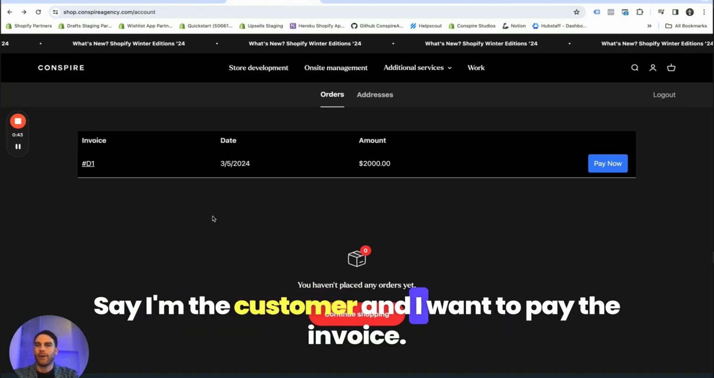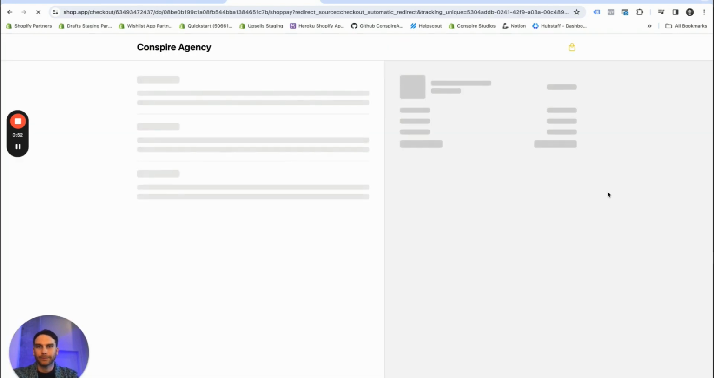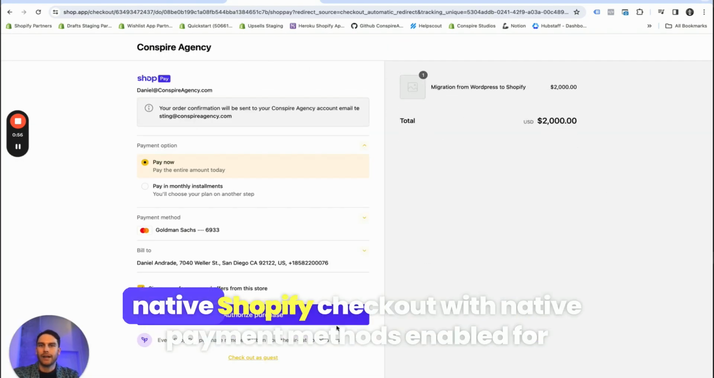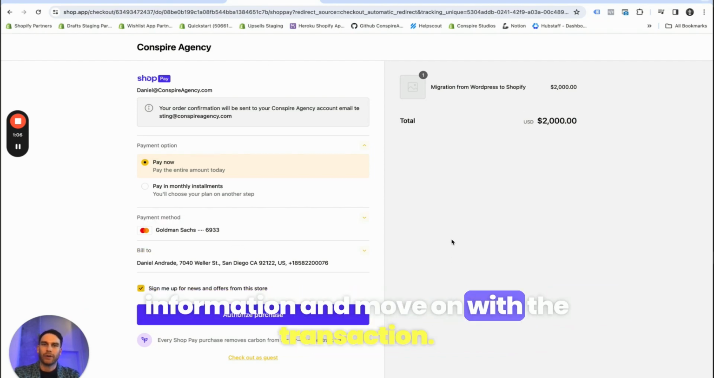Say I'm the customer and I want to pay the invoice, all I have to do is hit the Pay Now button. As you can see, it takes you to the native Shopify checkout with native payment methods enabled for the store, allowing me to quickly pay using saved information and move on with the transaction.